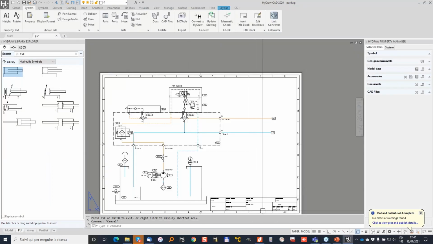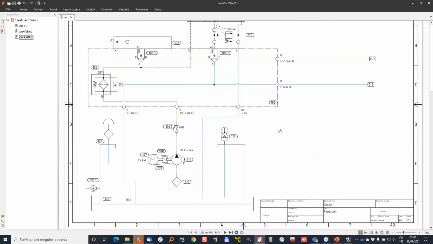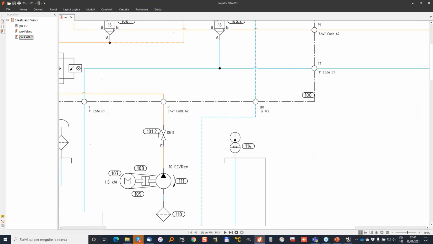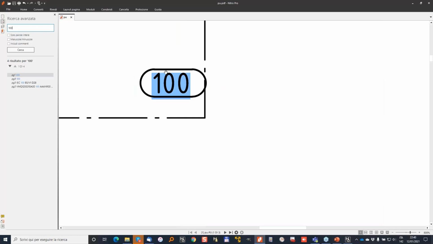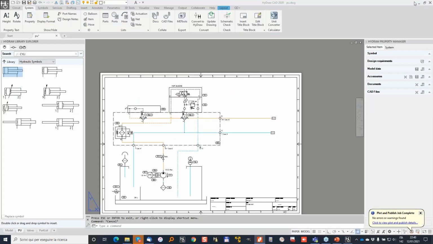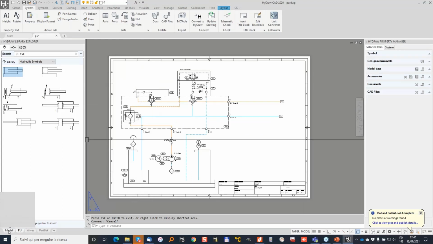Okay, so we have produced a PDF of our diagram, which is okay, and the quality is good. We can also find items. So I mean, we can look for item 101.2 and it is finding. We can go for item 100 and it will go to item 100. But I want to show you how in HyDraw we can really read and interface with an Excel file.